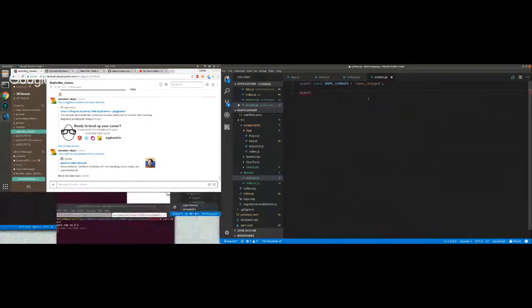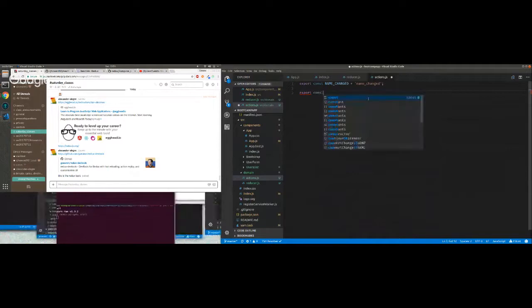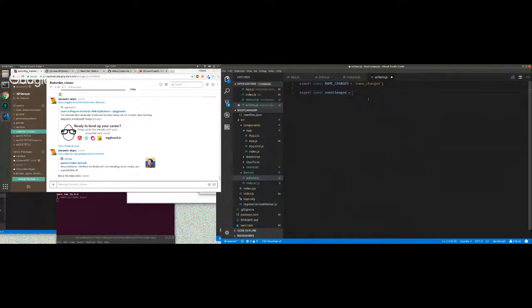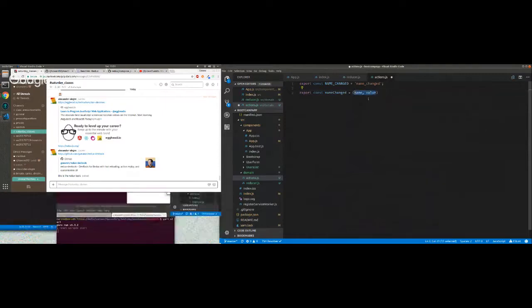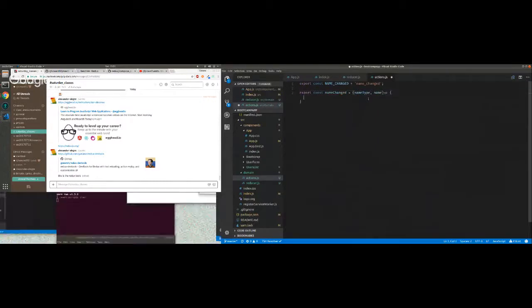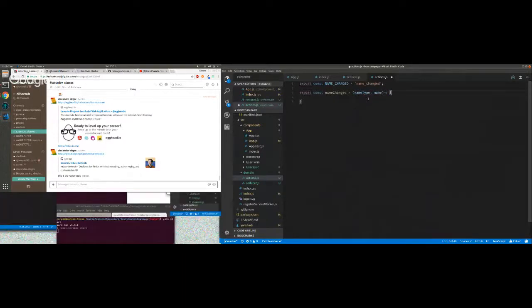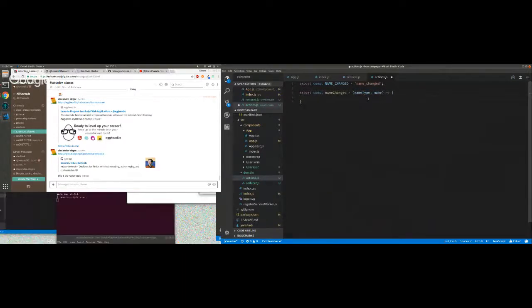Then we're going to export a function. We're just going to call it name change. And we're going to input the name and the value. Kind of confusing. How about this? Name type and name. So why do I say name type and name? First name and last name. So why would we write two actions, one for first name, one for last name, when they're exactly the same, right?